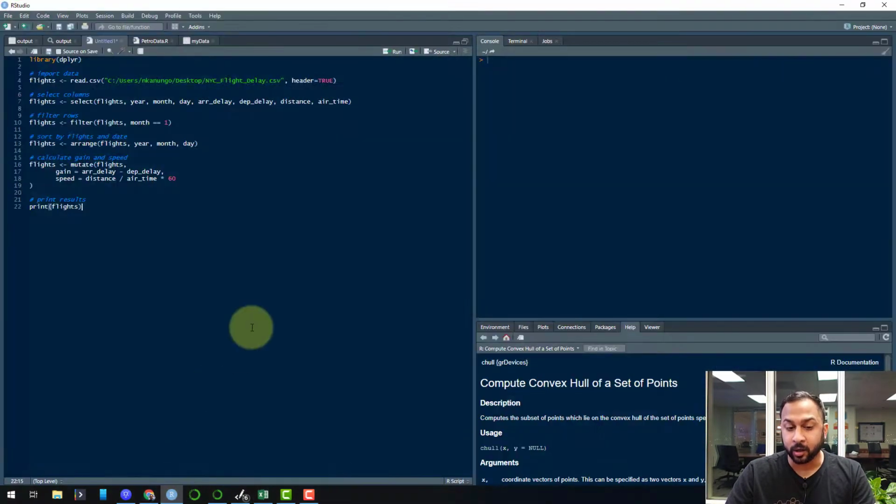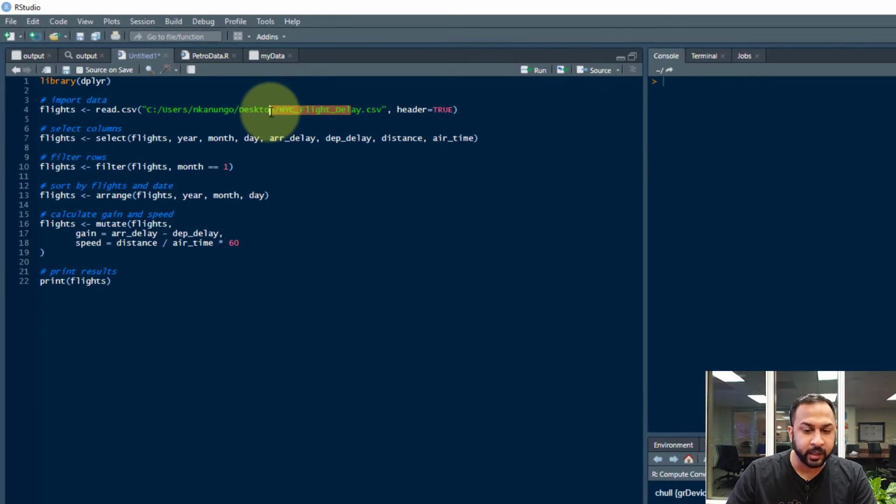And let's say I was in R and I loaded up that CSV. I did something where I wanted to select certain columns. I'm using dplyr here, a popular data wrangling package for R. So I selected some columns, I filtered some rows just to the first month, and I sorted this by the flights, the year, month, and day.